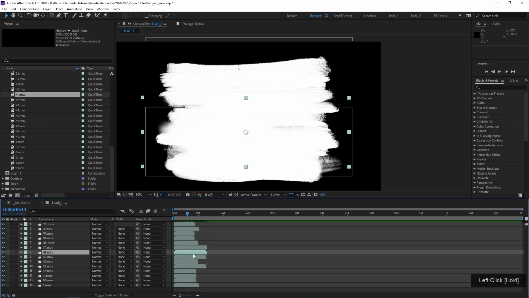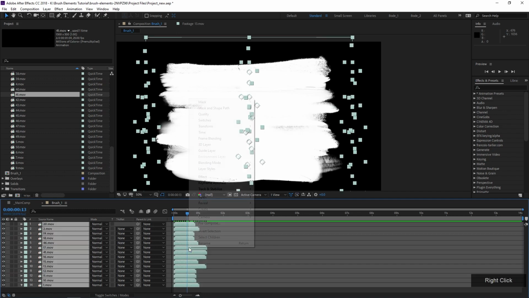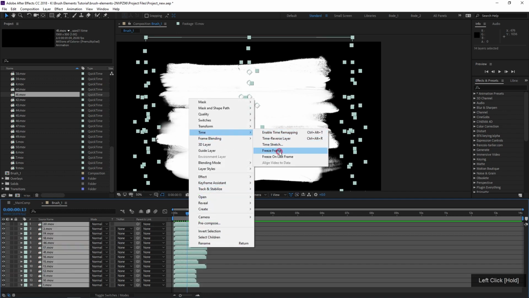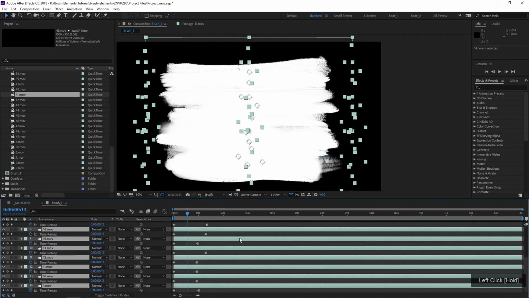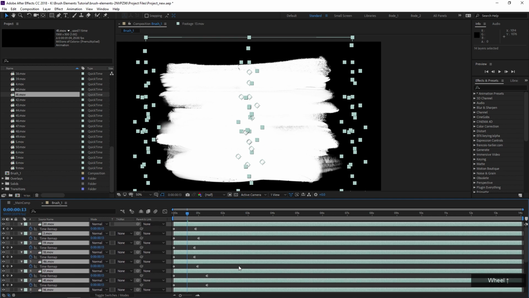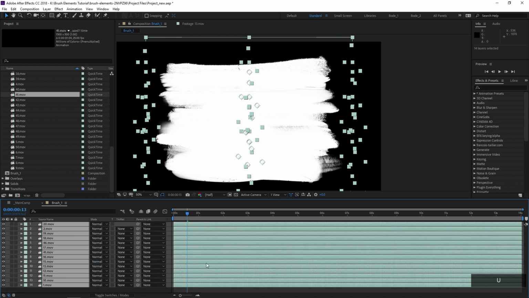Ooh, and they all disappear, which is not great. So I'm going to select all of these, right click on them, go up to time, freeze on last frame. Very good. And then what I want to do is sequence all of these from the bottom to the top. Now you can do that manually. I'm going to press U on the keyboard there to collapse all those layers.